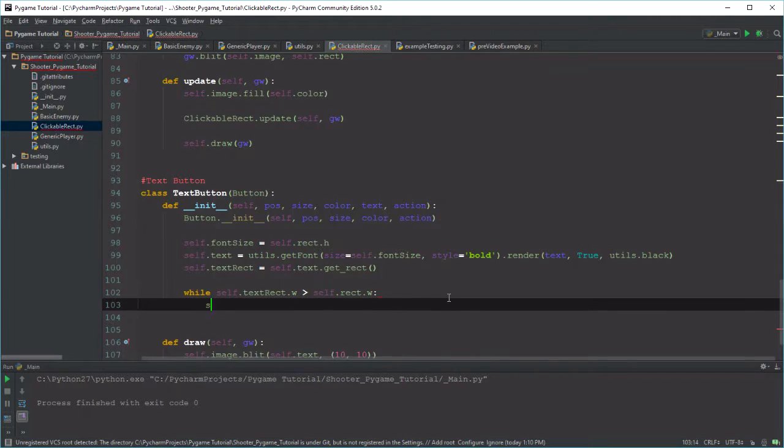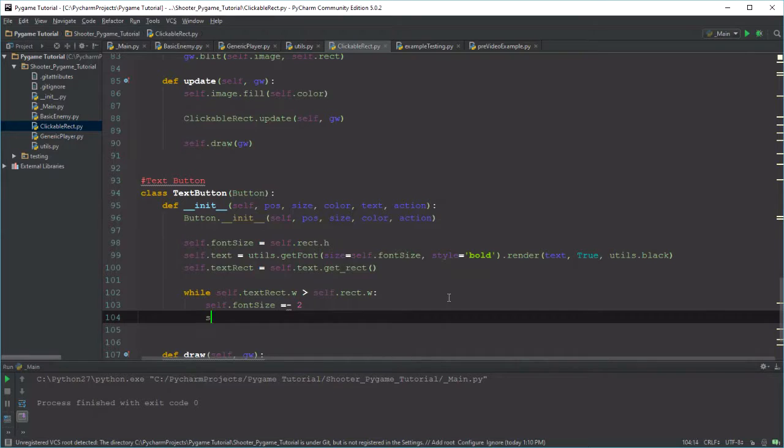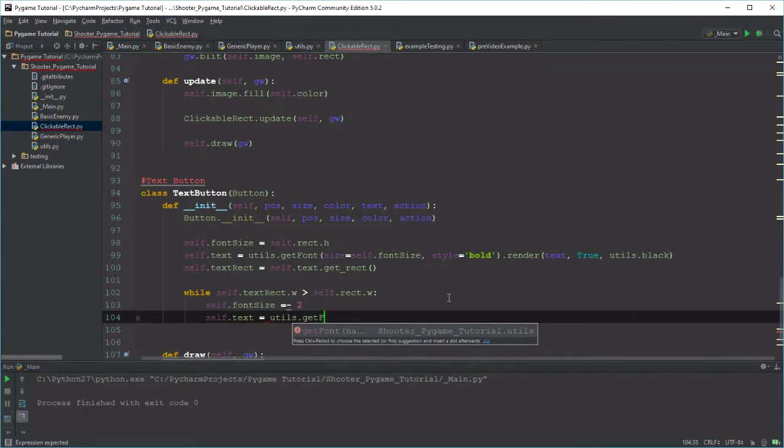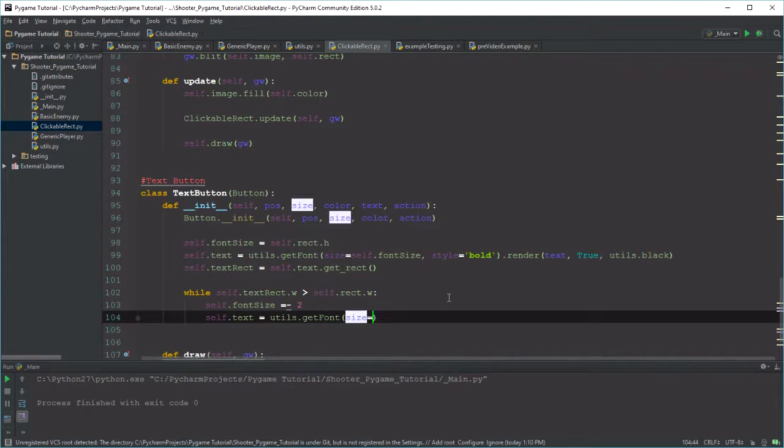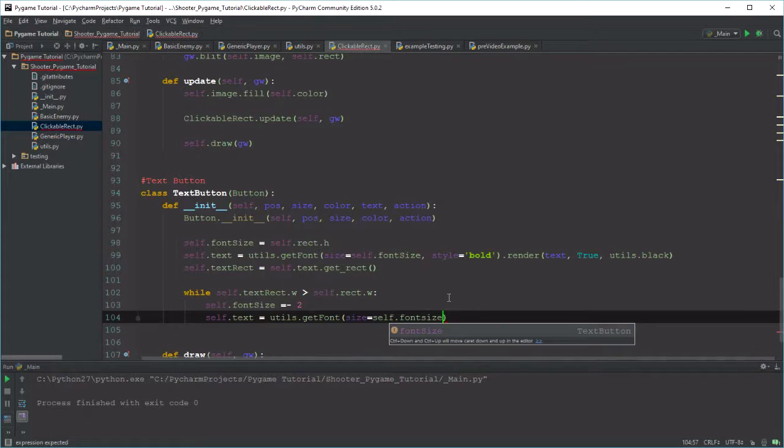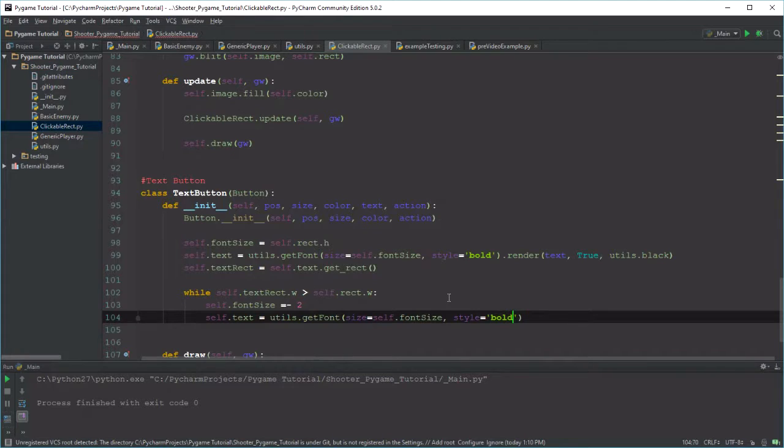Well, we want to reduce the font size, so self.font_size -= 2 because the font size goes down. We want to re-render the text, so self.text equals utils.getFont, size equals self.font_size, style equals bold, .render text, true, utils.black. And I messed something up because I still have these quotes everywhere. I didn't put my end quote.